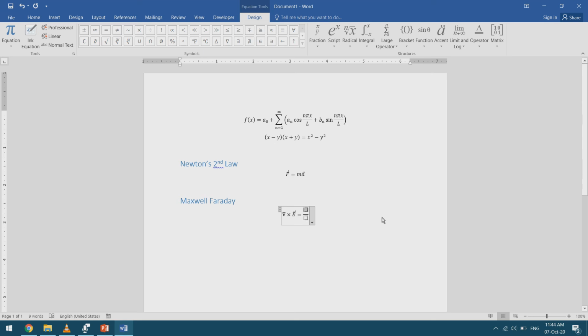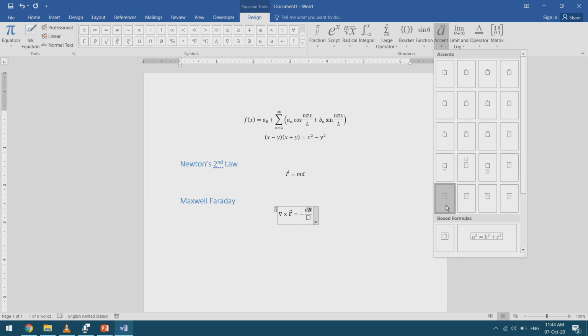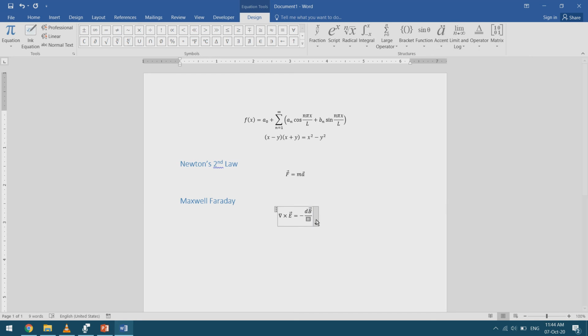I can navigate between parts of my equation using the arrows, the keyboard arrows as well. So I can use the up, down in a fraction. I can use the left, right. So I have a minus sign here, and the B, and again I'll select the B alone and go to accent and choose this over DT.